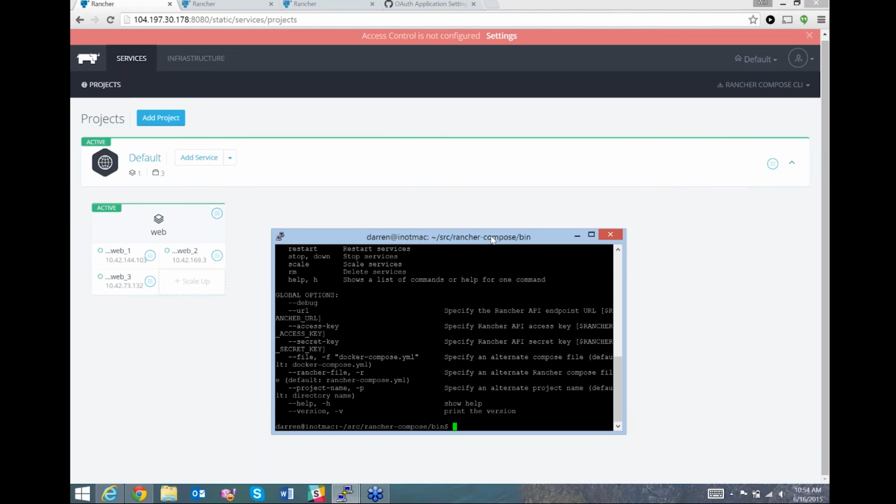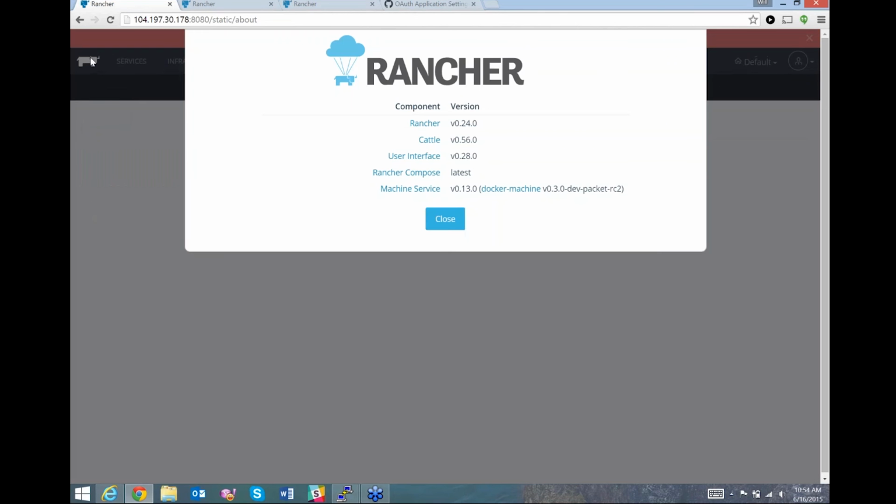Okay. So let me switch to the command line from this point forward. As someone asked, can we import an existing compose template? So in this corner up here, we have Rancher Compose CLI, and you can see we can download. I'll download it for Windows since I'm on Windows here.